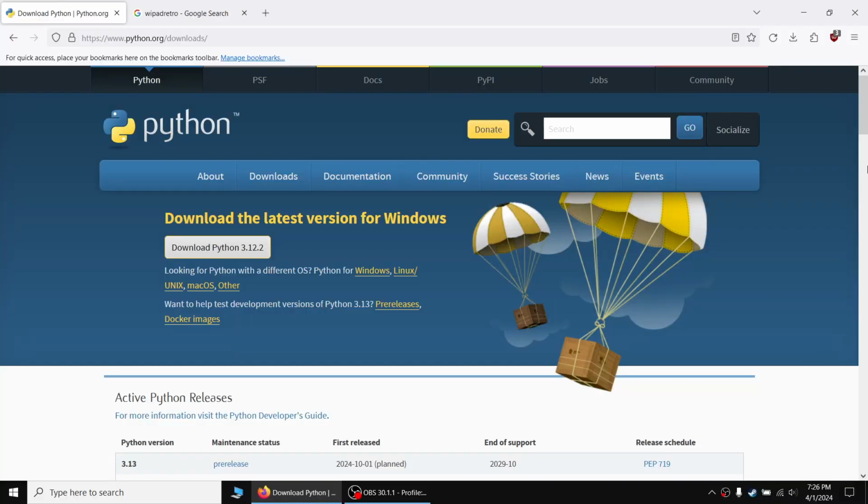Moving on, the installation process is pretty simple and quick. You will need to do one additional step, however, and that is to download and install the latest version of Python from python.org/downloads, since the WiPadRetro app is built on Python.